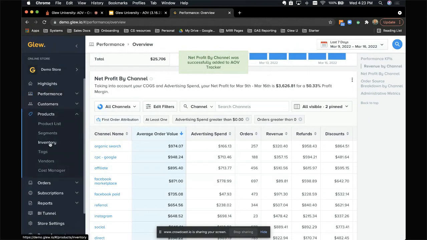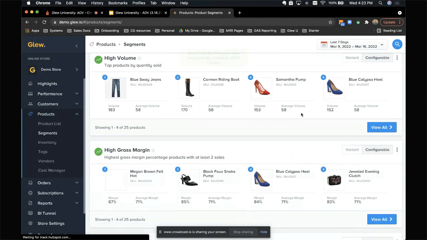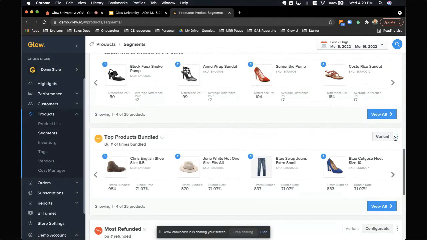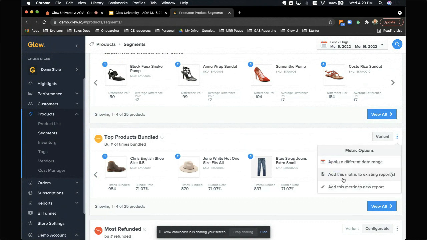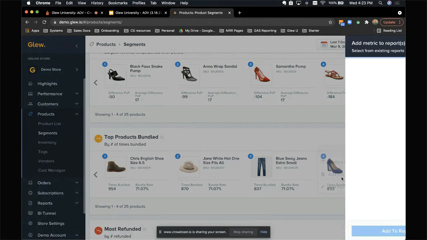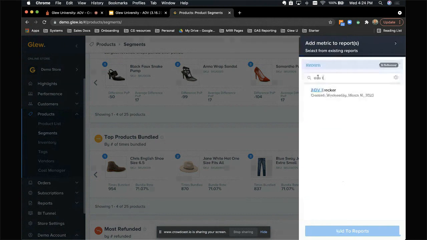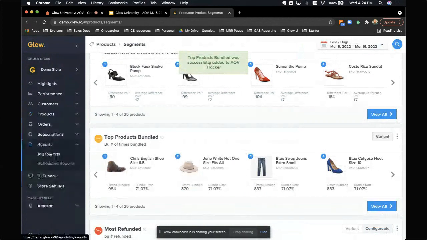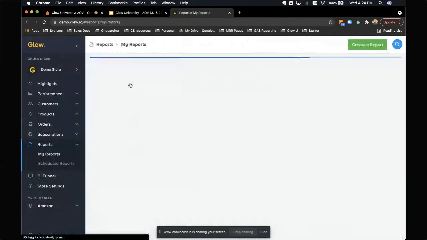And then I'm also going to come in here and add in this. My products, my segments, top products bundled. I'm going to add this to an existing report. AOV tracker. Click add. Okay. You may want to add different things here, but we'll just keep it simple to start with 4 metrics.